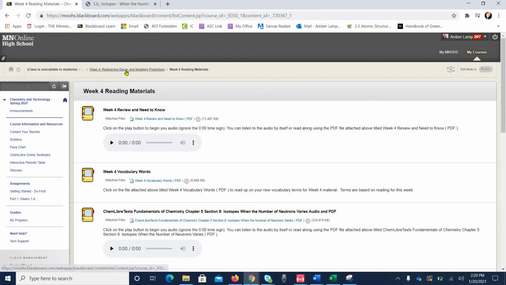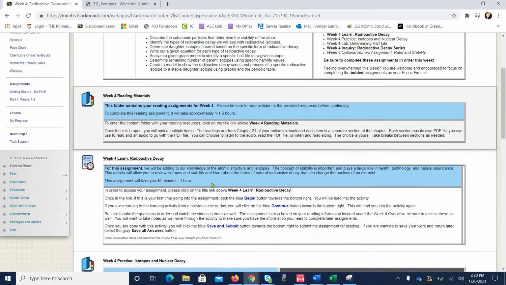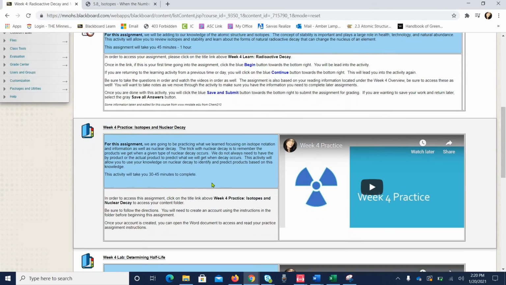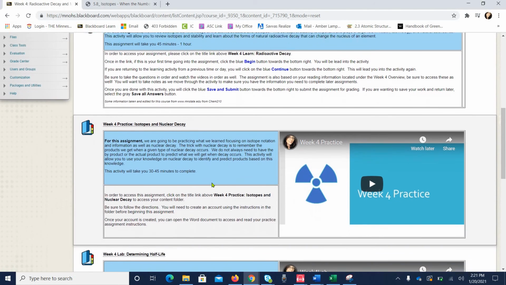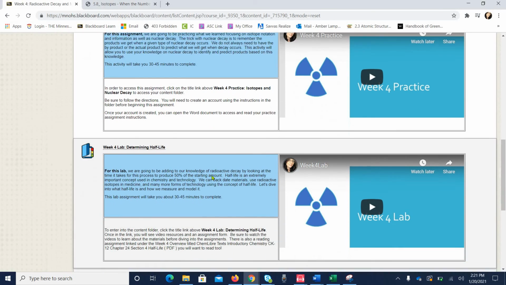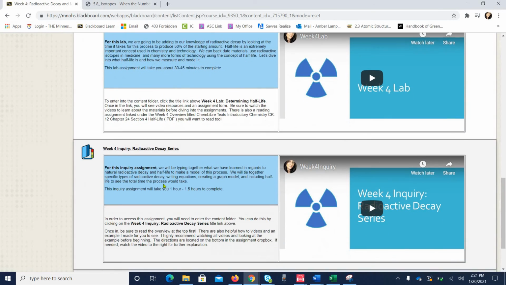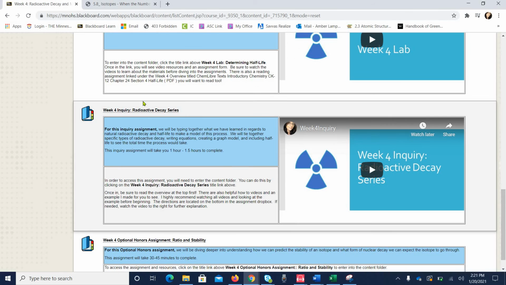Then when you're ready, you go back to Week 4 Radioactive Decay and Modeling Predictions, and that brings you back into the Week 4 folder. And then once you scroll below your reading materials folder, you have the assignments that begin. If you're able to, try to complete them all. Make sure to do them in order, because that will help you in terms of completing the bigger assignment, which is the Week 4 Inquiry Radioactive Decay series.